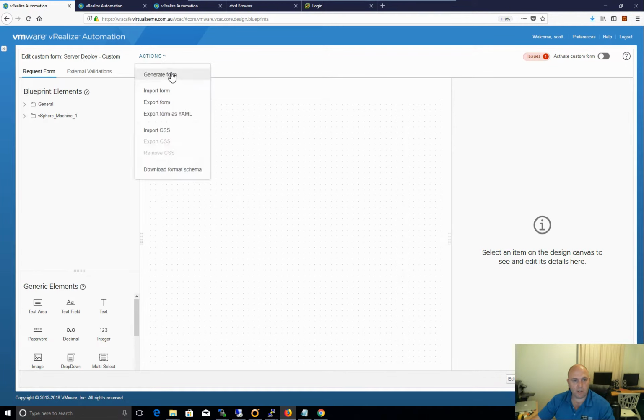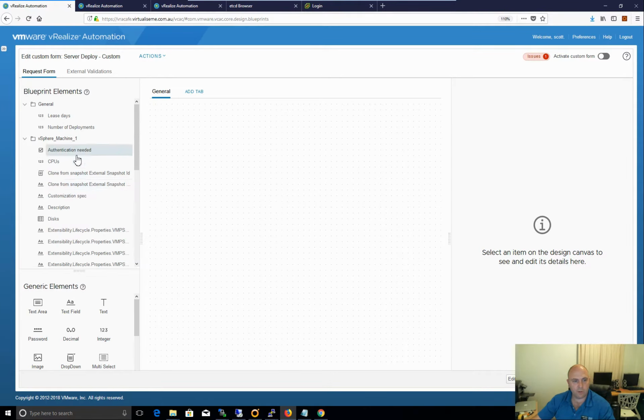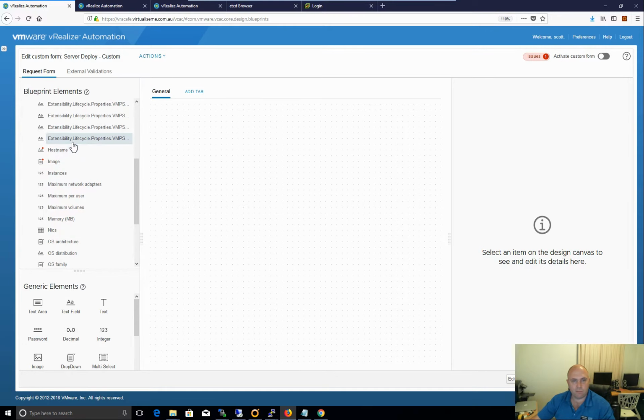So we've got everything here. Now we can generate the form and it will put everything on there. It's a mess, I really wouldn't use it, but we can see we've got some general stuff here, the properties and custom properties and everything that's been assigned to the machine itself. We can also edit the blueprint here, and then we've got our generic elements that we can drag and drop up on the canvas.